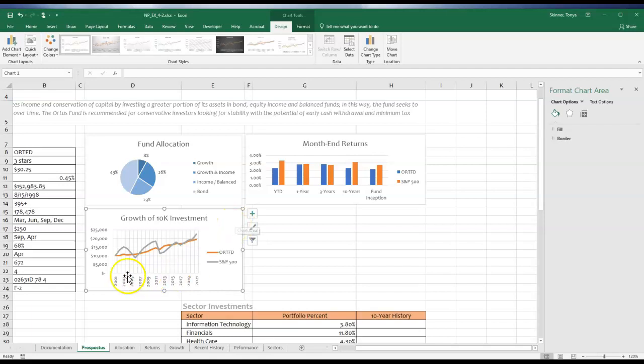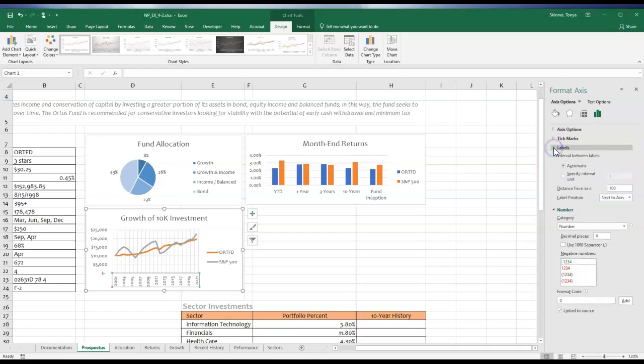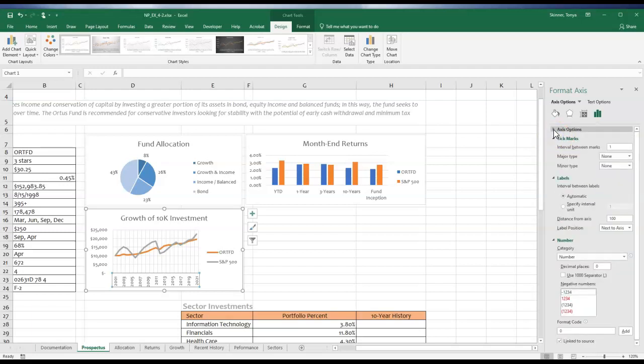Well, the intervals are for this thing. So I'm going to click down here on this part, and it says axis options, right? And then you've got all these different buttons here. So this one here has to do with the numbers and stuff. Axis options, tick marks, labels, numbers. So we can open up these and kind of see what we're looking for. You can see here, tick marks, major, labels, major.